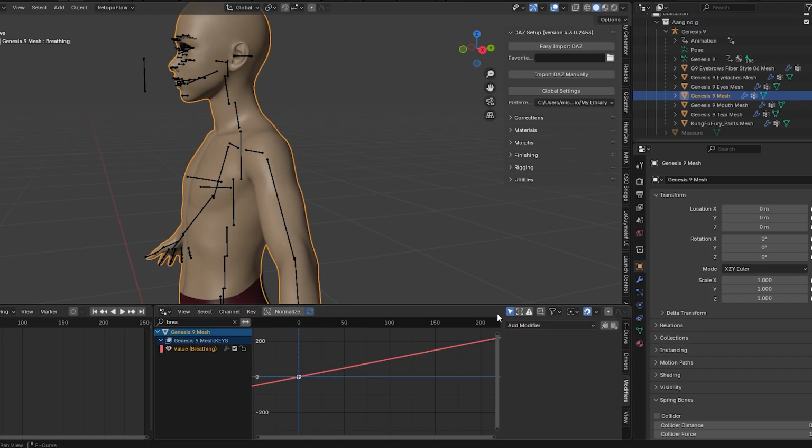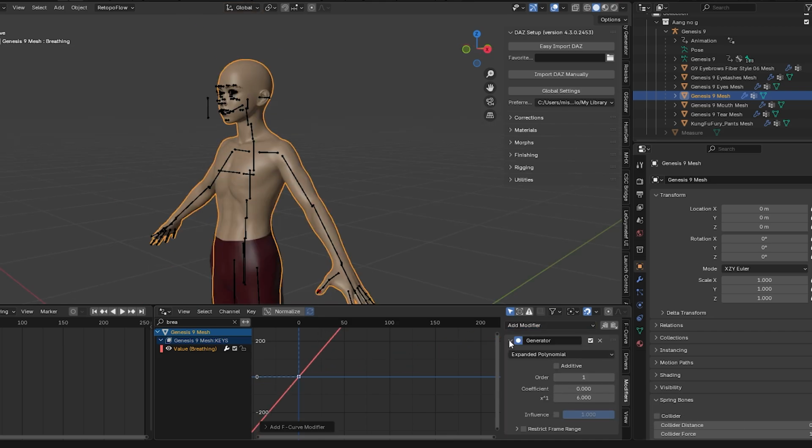Go to Modifiers tab and add a Generator modifier. I set this value to 6. Add a Limits modifier and set Y maximum value to 1.